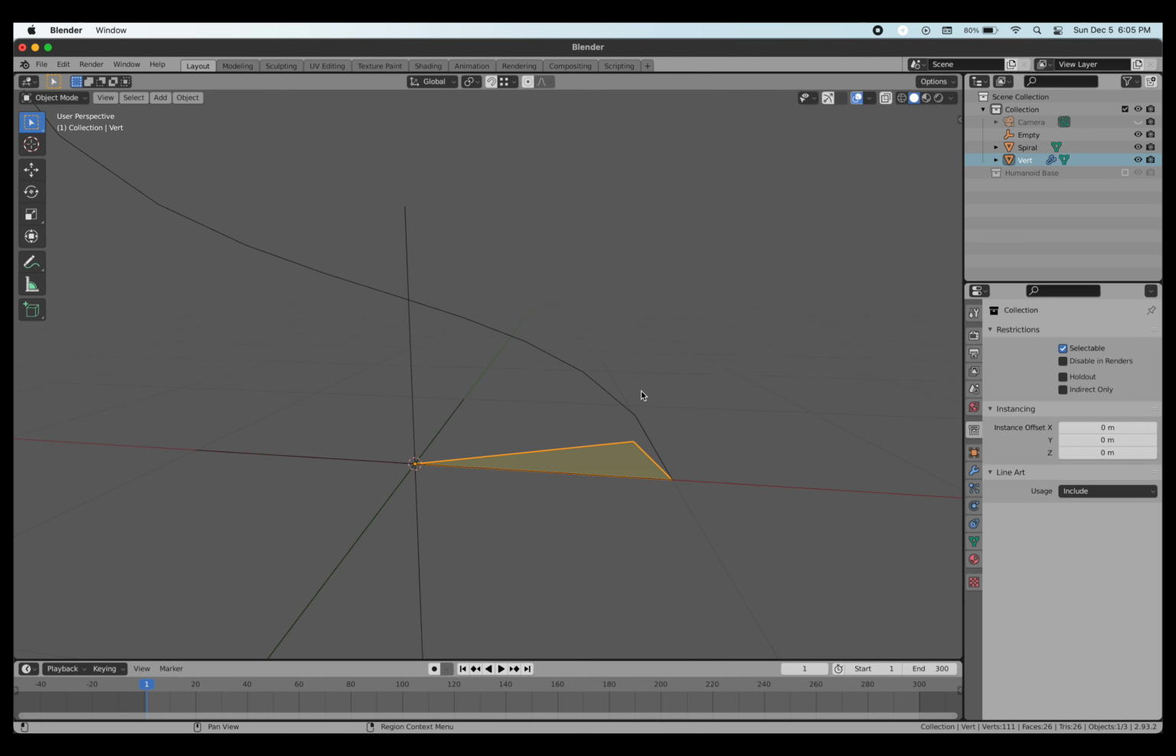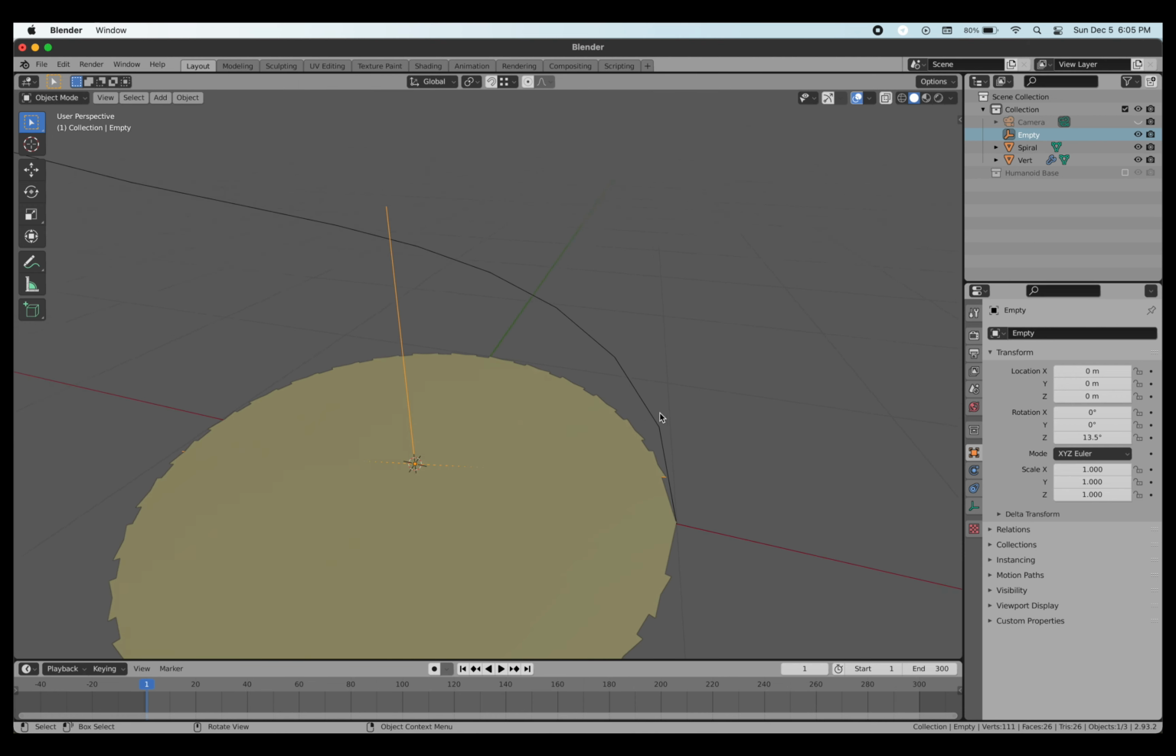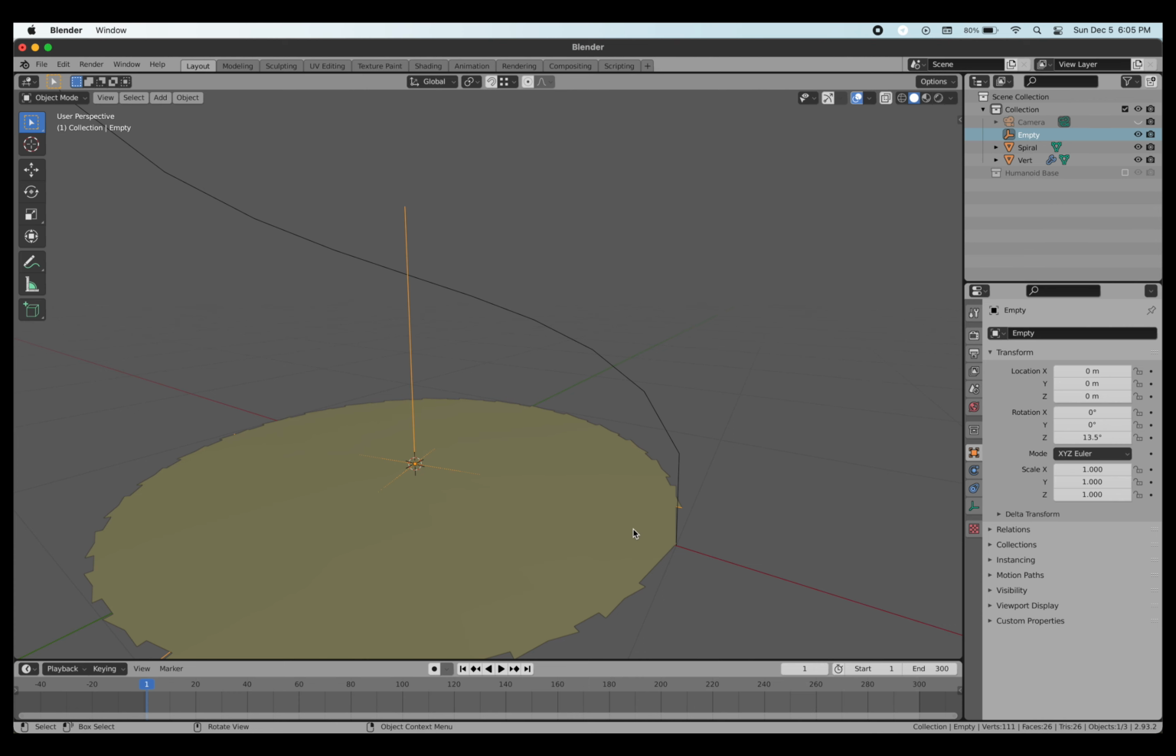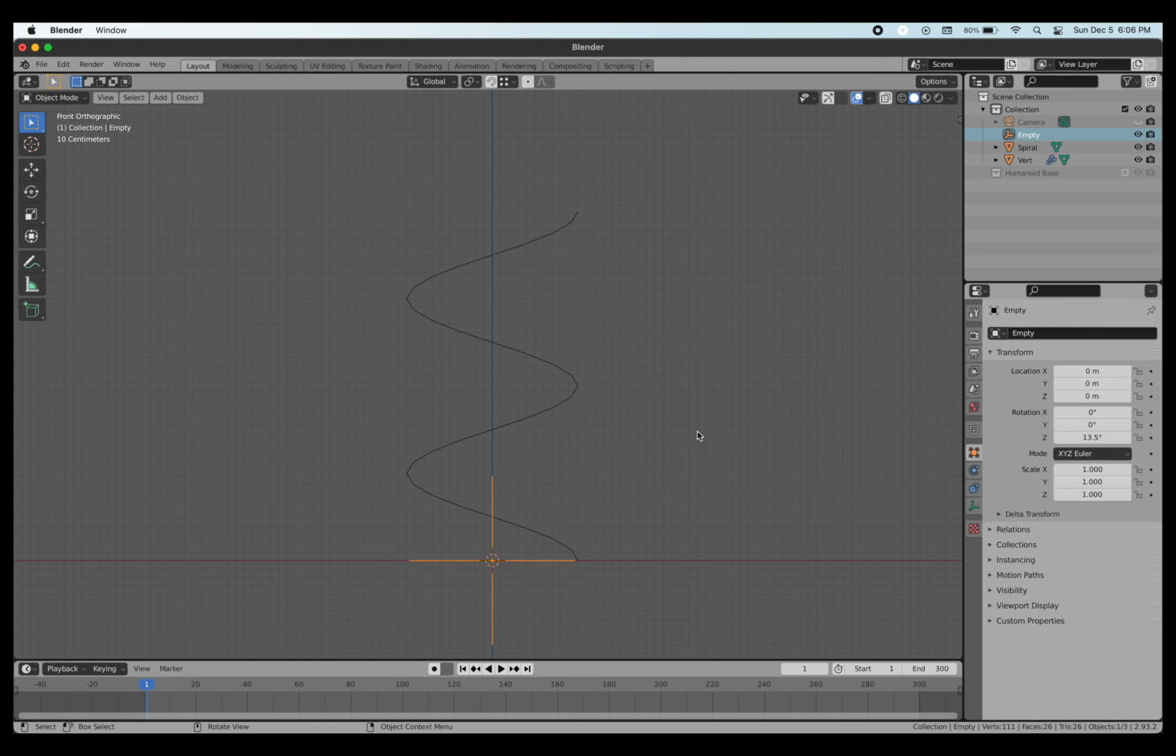And now what we are going to do is select our empty, because now we can array, and we're going to spin it on the Z-axis. I think it's 13.5. It looks a little choppy, but it won't matter at all. So now we're going to go into side view by pushing 1, and we're going to move this up. And you're going to see we've got this little guy here.